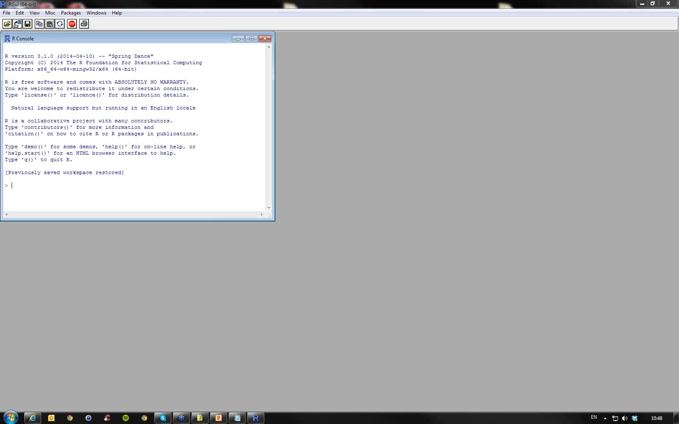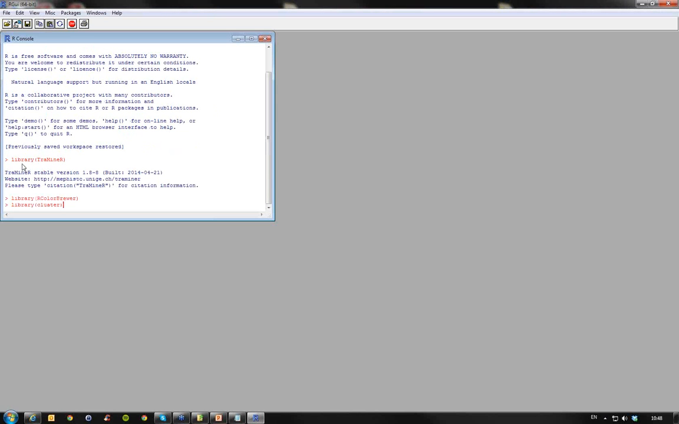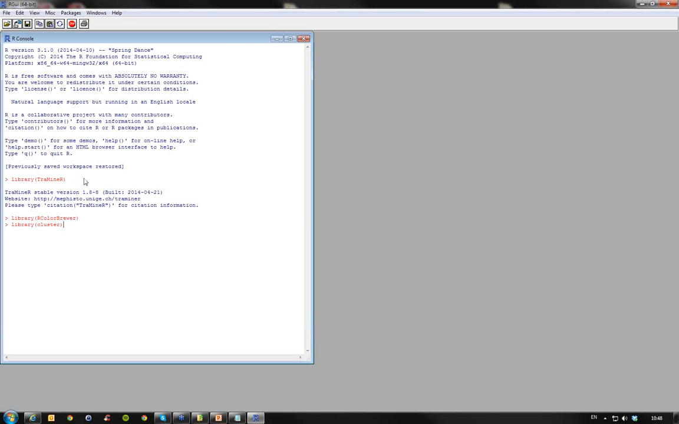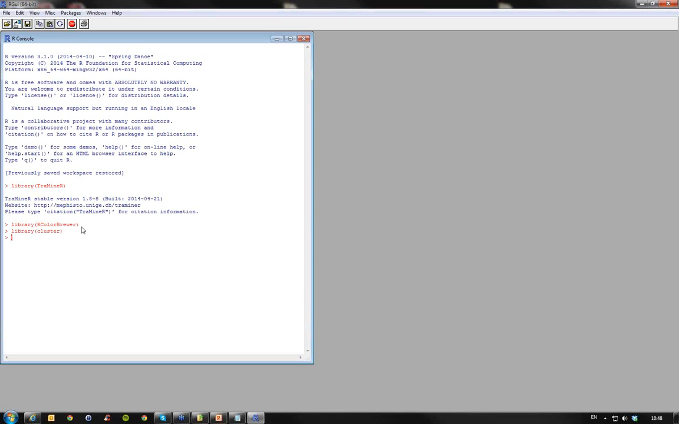So, first of all, I need to tell the software that I want to use the TraMineR library. So, I give it the command library TraMineR, and R is case sensitive. So if you're having problems, it may be that the case is incorrect. So we want to use the functionality of the TraMineR package, and I want to tell the software that this is the package that I need to use. So I want to require that software.